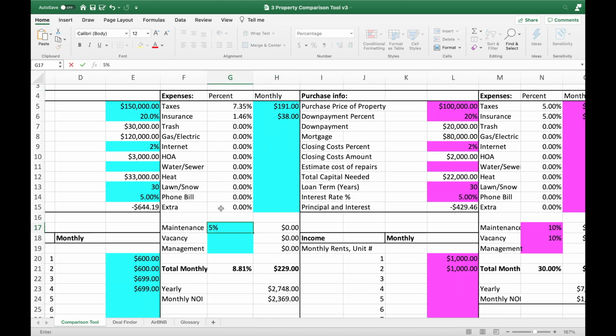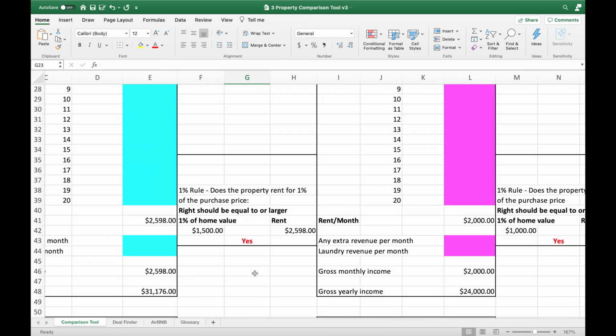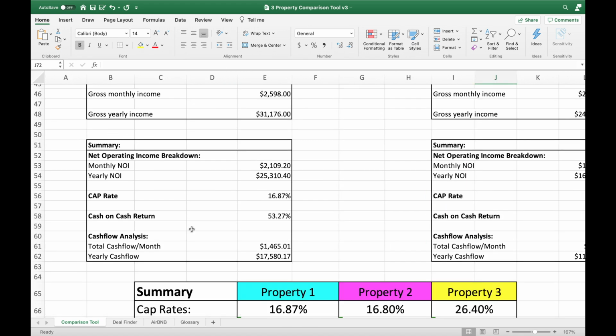I also like to include 5% for maintenance and 5% for vacancy. You can see it's around 18%. It's probably going to be closer to 50% for the deal. So now the spreadsheet is automatically calculated. Yes, the property does meet the 1% real estate rule. So now we just check the summary for a breakdown of the property.